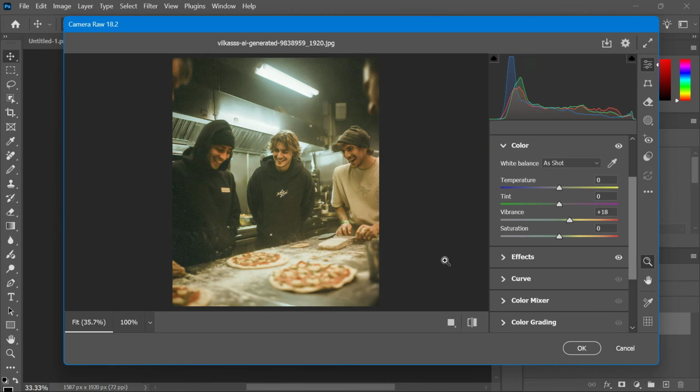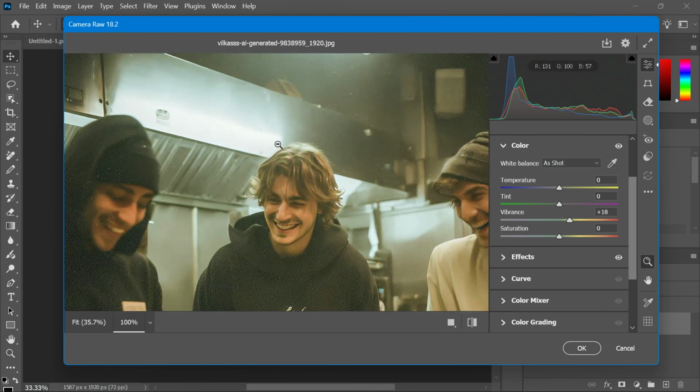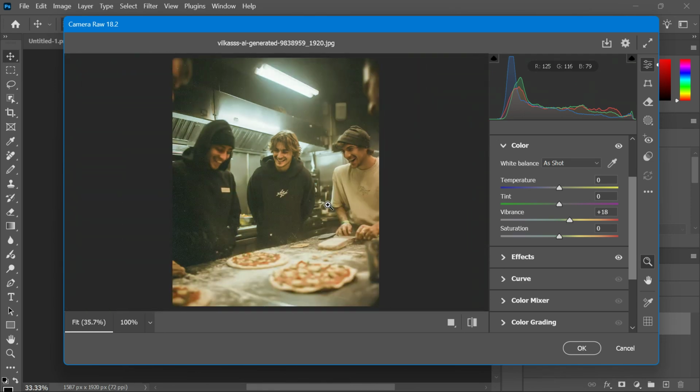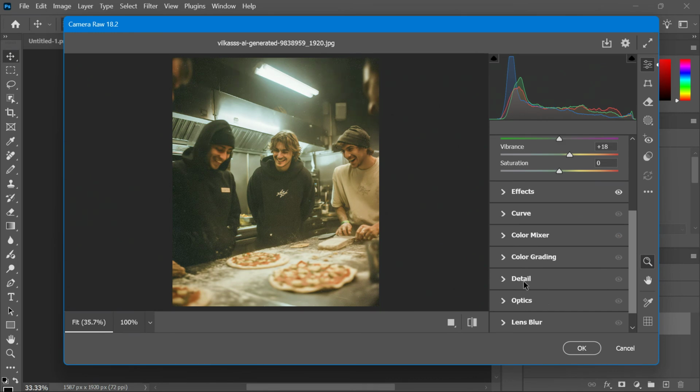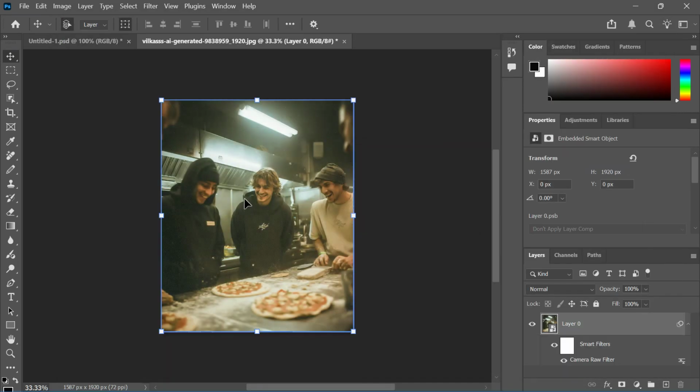If the image still needs improvement, you can scroll down to the Detail panel. Here you can lightly increase sharpening, but don't overdo it, since we'll apply Smart Sharpen in a moment. Once you're happy with the overall look, click OK to apply the Camera Raw adjustments.